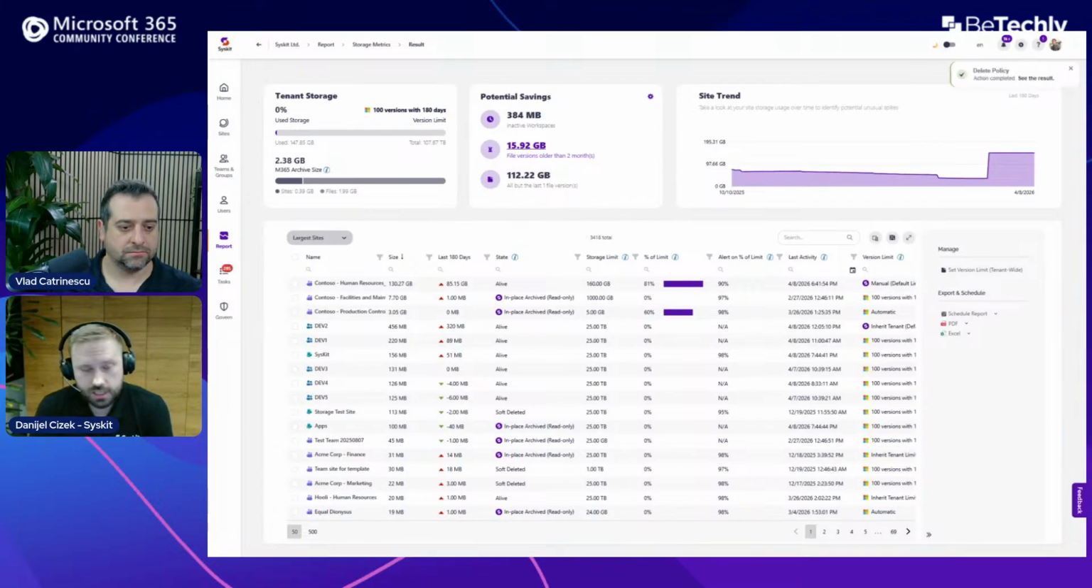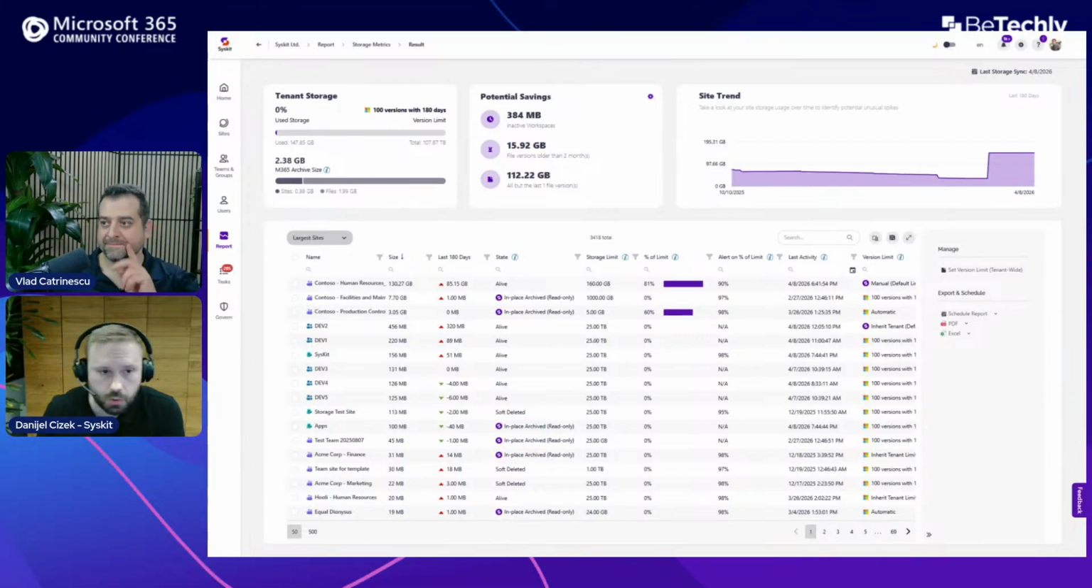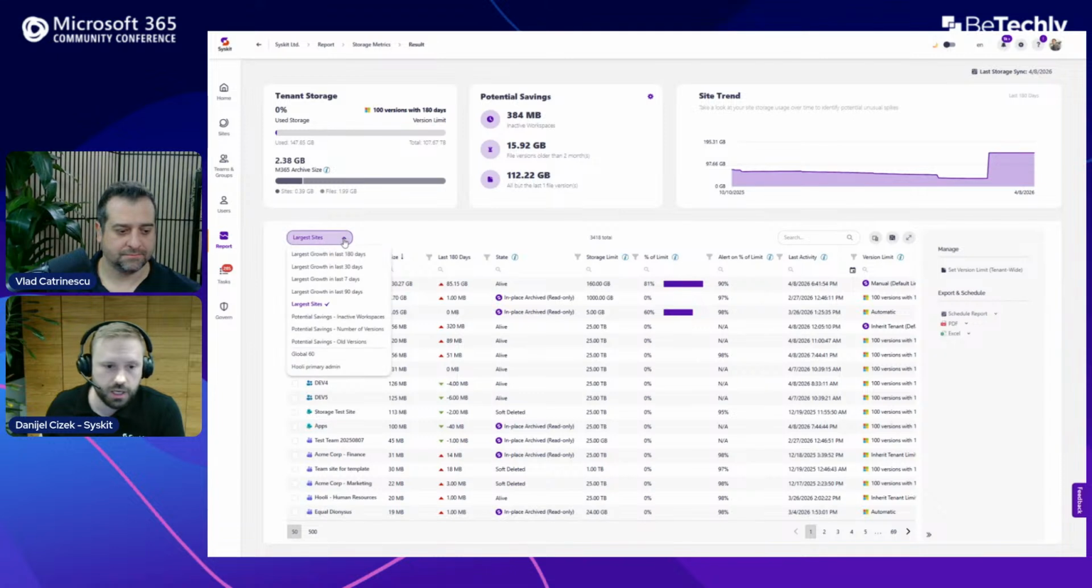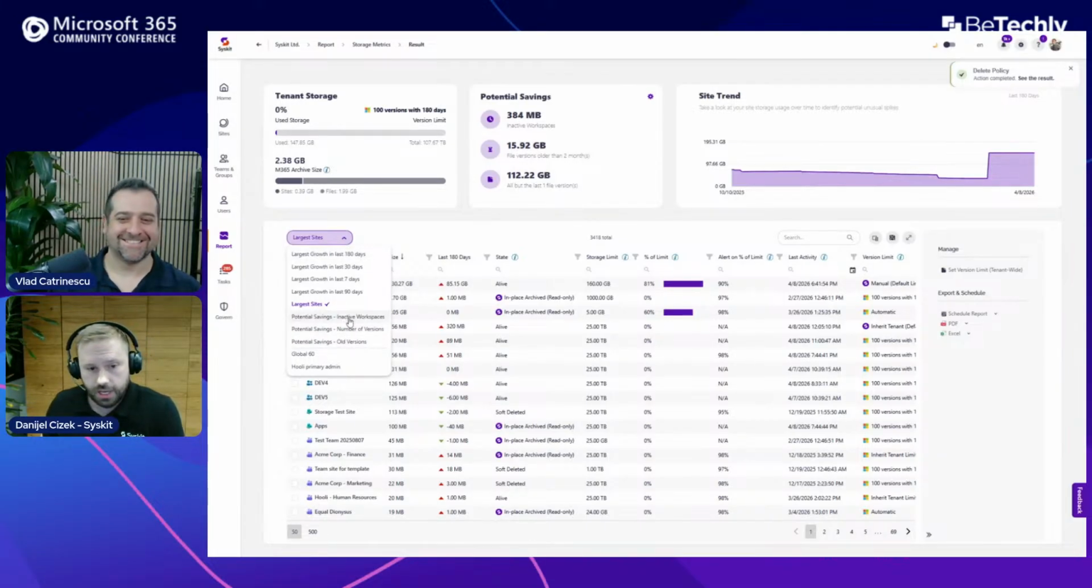What we usually get asked when we talk about this with customers is, where do I actually start? So yes, I do have file level archive, but where should I start? There are a couple of answers. Obviously, you could focus on the largest sites, so you have the ability to look at that. But there are also other possibilities. You can look at the largest growth in the last 90 days and 180 days, or at some of the potential savings where you already have that.